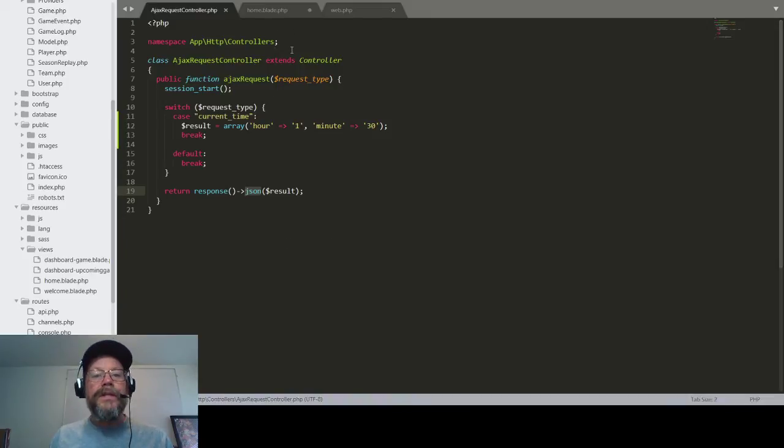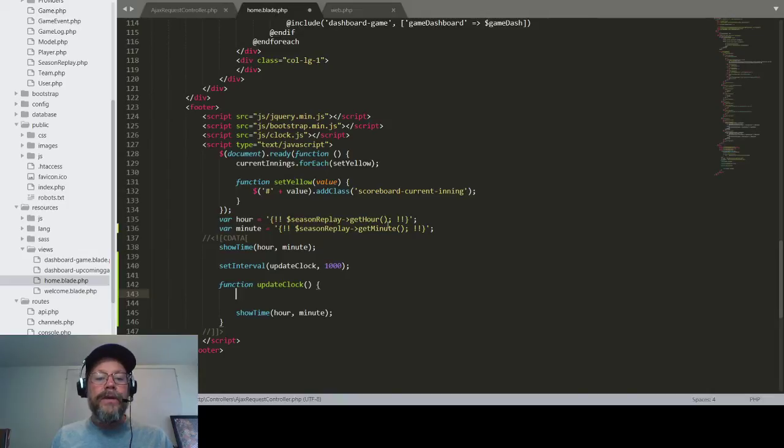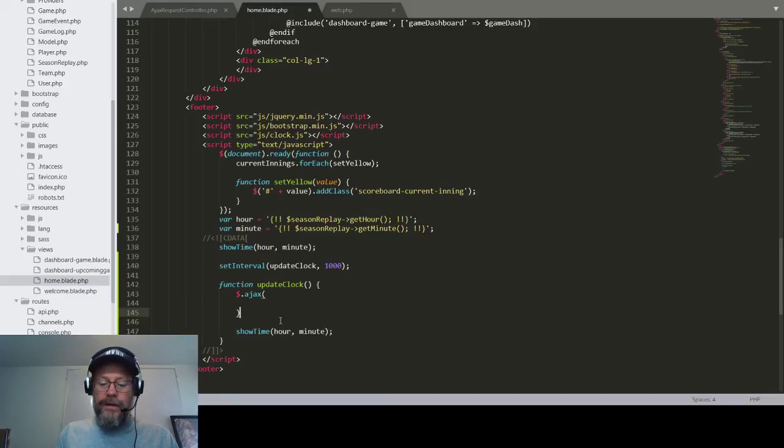All right, so let's save this. Let's go back to our home. And this is where you need to build a nice big Ajax call to go get that. So what we're going to do is utilize $ dot. We're going to utilize jQuery to make an AJAX call. And there's our AJAX call.